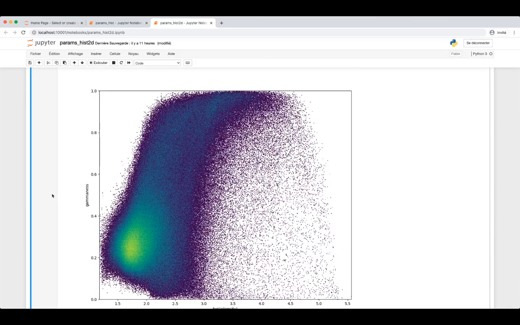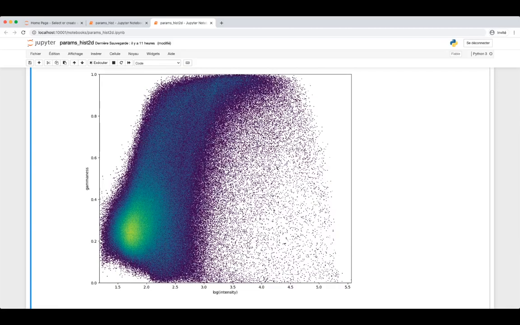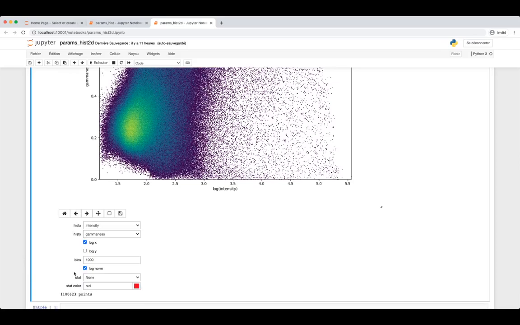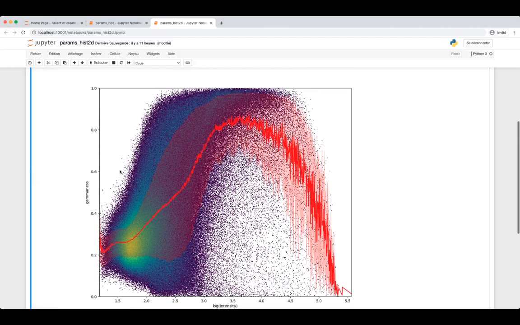And once I have this histogram, I can see already the evolution of gamma s as a function of intensity. The gamma s of gamma particles increase with intensity. This is not very surprising. I can also add some statistics on this histogram. So for example, I can plot the mean of the gamma s as a function of the log of the intensity. So this is what I get here with 1 sigma deviation.